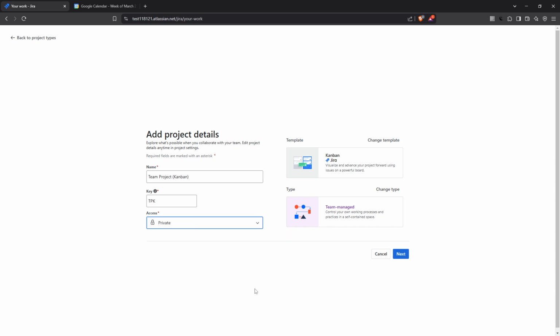After you've set up all these parameters, it's time to finalize everything. Simply click on Create to establish your new team-managed project. And there you have it. Your project is now set up and ready for you and your team to start working on.